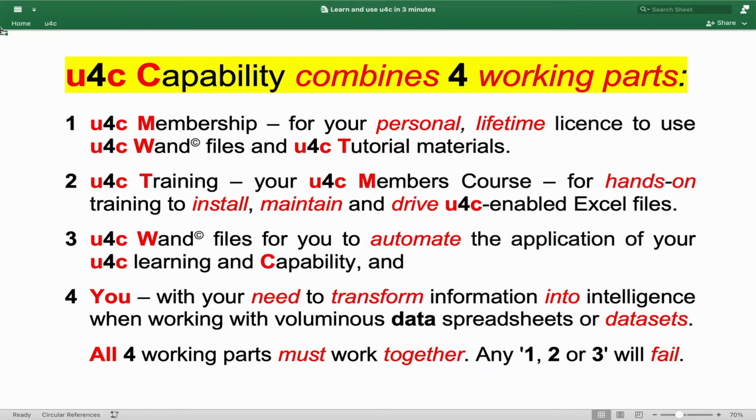u4c capability combines 4 working parts. 1. u4c membership for your personal lifetime license to use u4c WAND files and u4c tutorial materials. 2. u4c training, your u4c members course for hands-on training to install, maintain and drive u4c enabled Excel files. 3. u4c WAND files for you to automate the application of your u4c learning and capability. And 4. You with your need to transform information into intelligence when working with voluminous data spreadsheets or datasets. All 4 working parts must combine together. Any 1, 2 or 3 option will fail.